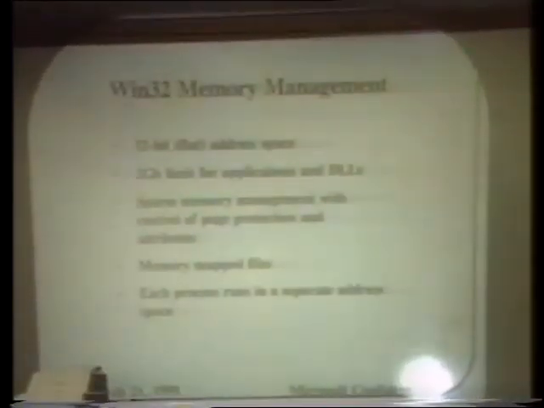The most significant change for Win32, of course, is the 32-bit flat address space, whereas all previous Microsoft systems were 16-bit segmented. This is the first 32-bit version of Windows. Memory is addressed using flat 32-bit addresses. This gives apps and DLLs access to 2 gigabytes of address space.